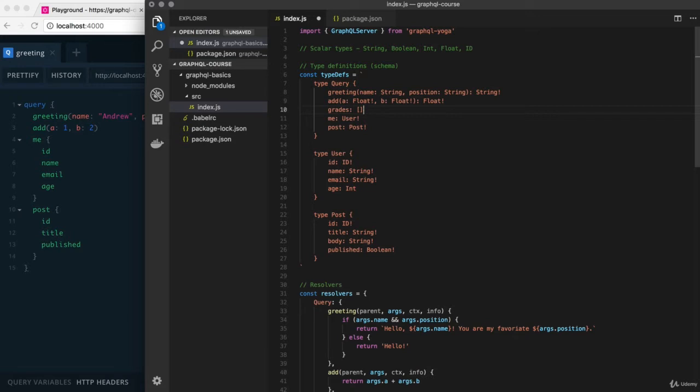If we left that off, we could indeed get null back as a valid value for grades. I'm going to leave the exclamation mark on. So if there are no grades, we'll just send back an empty array. If there are grades, we'll send back an array of numbers.